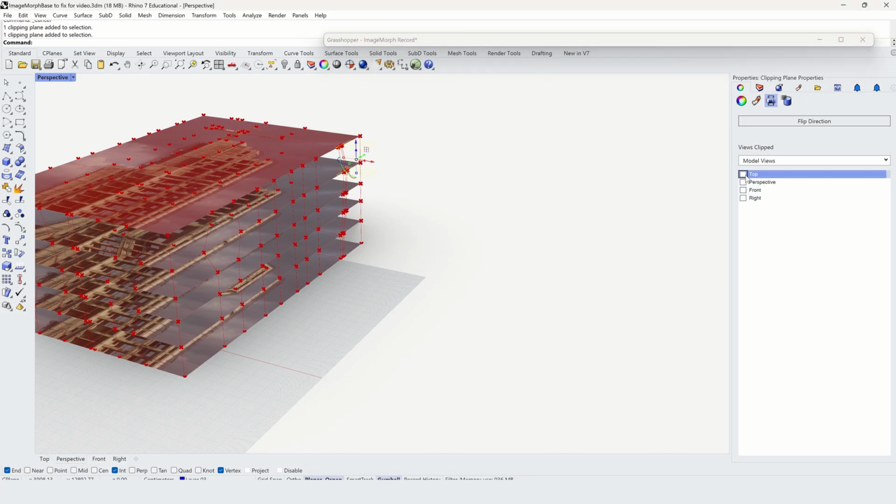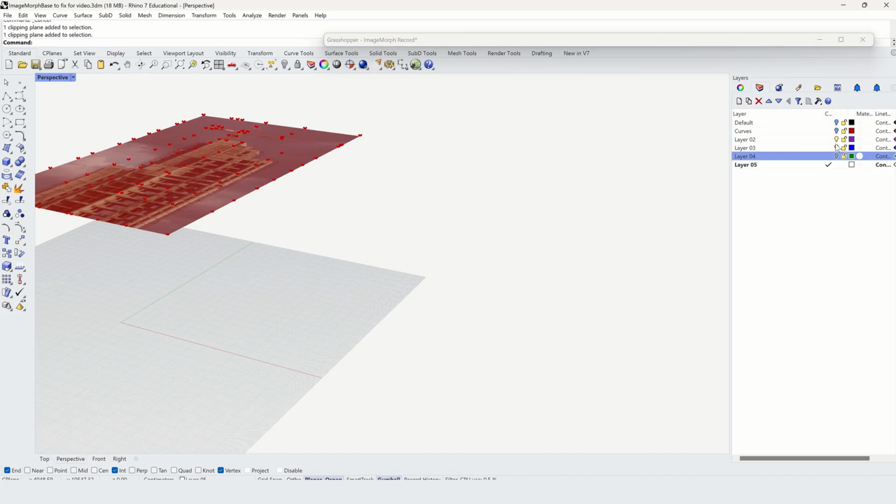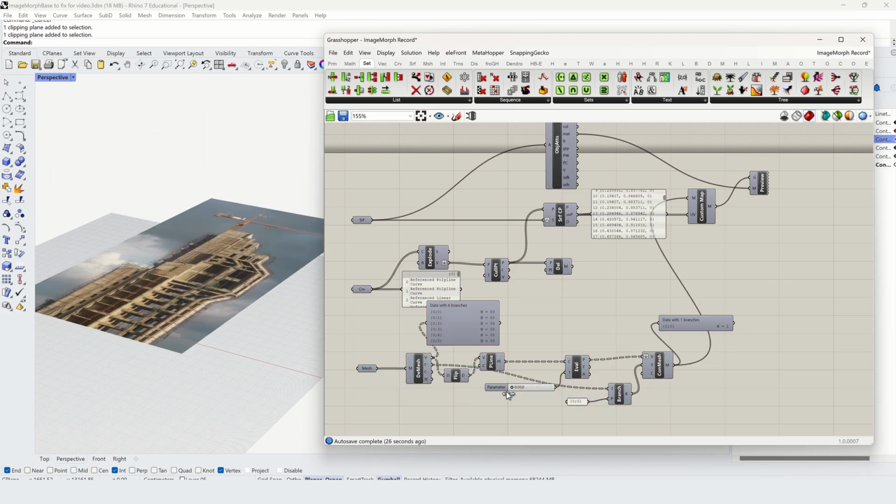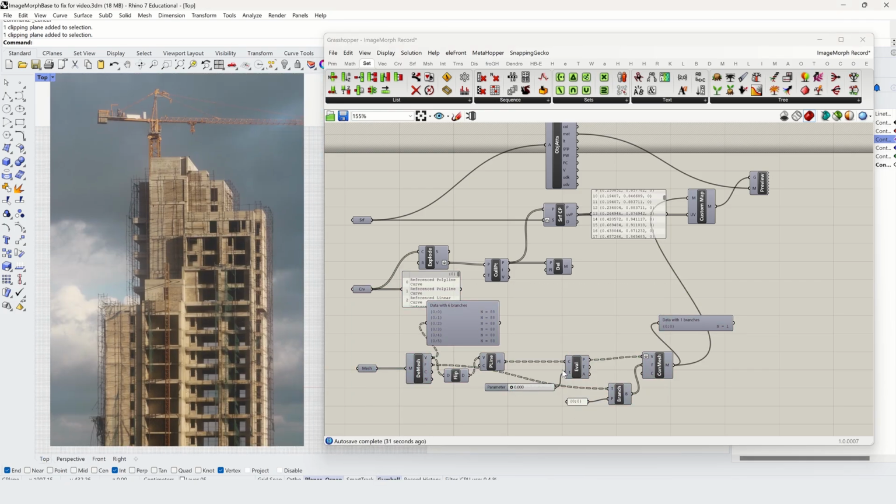Disable any clipping planes, hide all the Rhino layers with geometry, and unpreview any unnecessary geometry in Grasshopper, and in the top view, you can see the final morphing image effect.